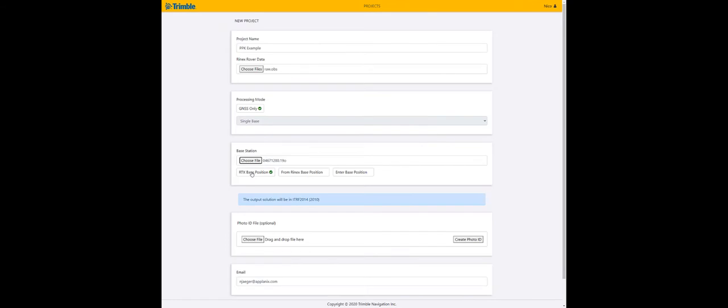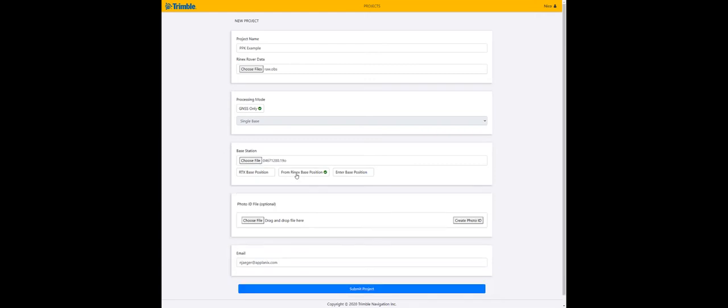Rinex data. The base station coordinates may come from the RTX center point survey in functionality, so the coordinates can be surveyed in automatically by that service, which is part of that web app. Alternatively, if you trust the coordinates from the Rinex file itself, you select that option. So we'll take the coordinates from the Rinex file header.